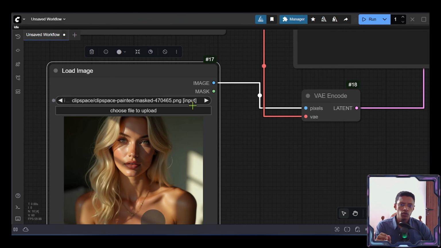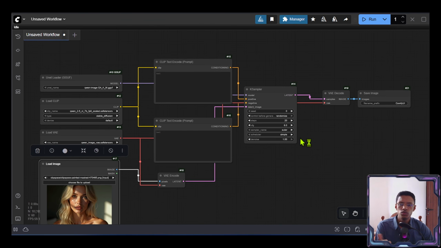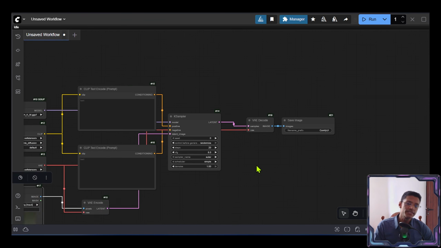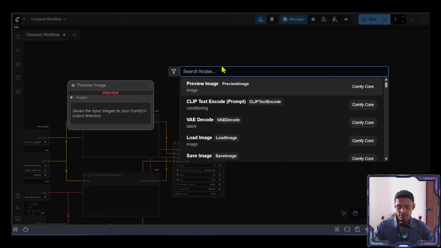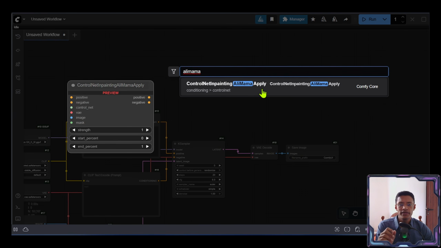The load image will also output a mask, but I have no way of connecting the mask to my current workflow right now. For this, we are going to double click on an empty space and search for Alimama like this. We will add the ControlNet InPainting Alimama Apply node. This is a built-in node. You need to make sure that you have your ComfyUI up to date to see this node.